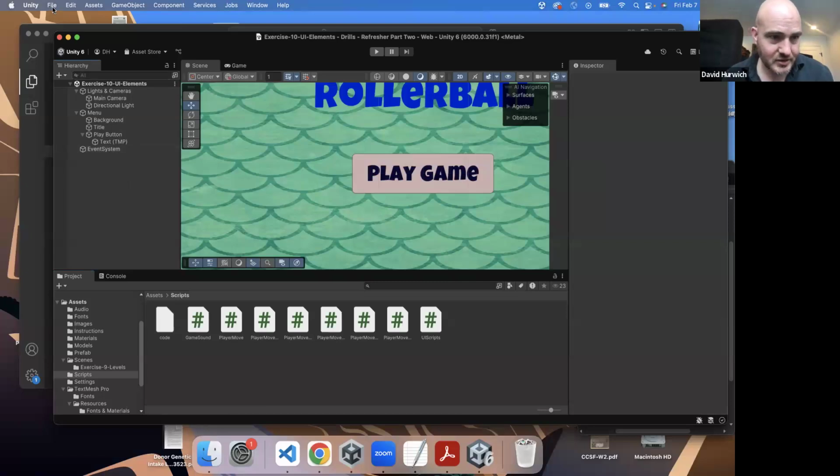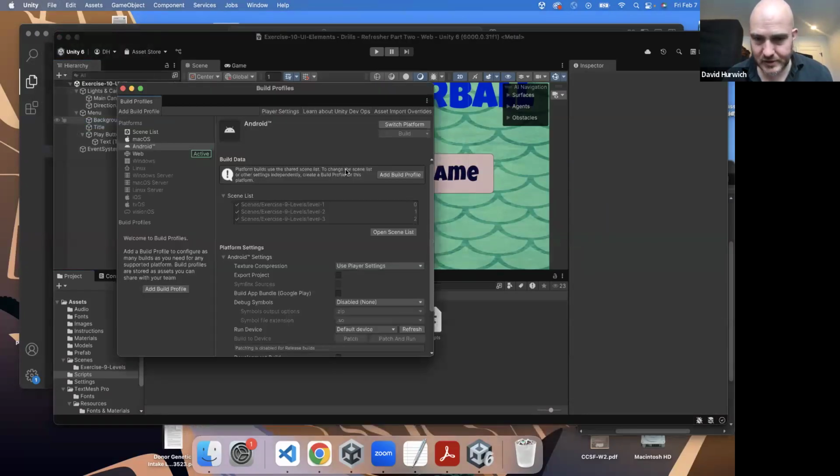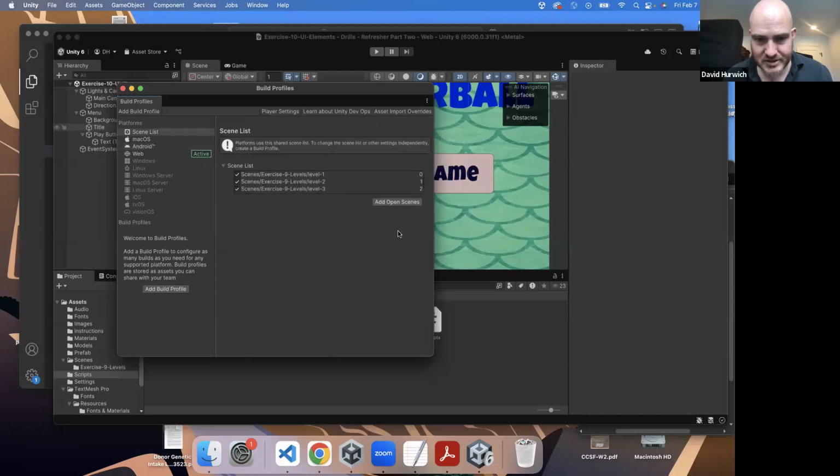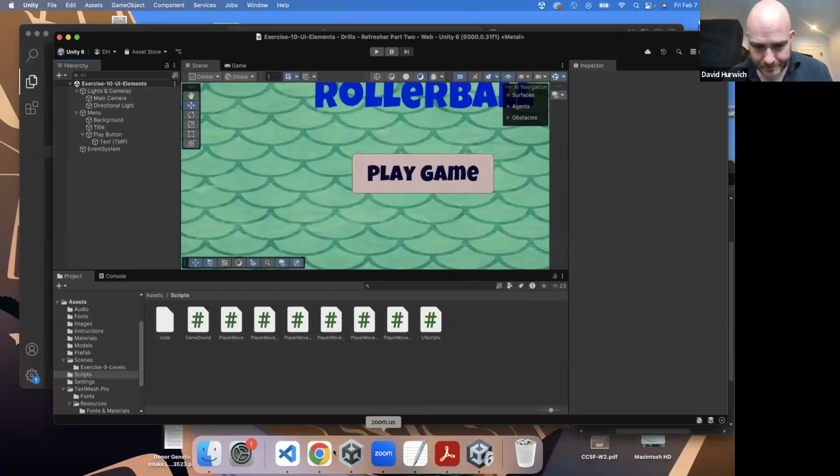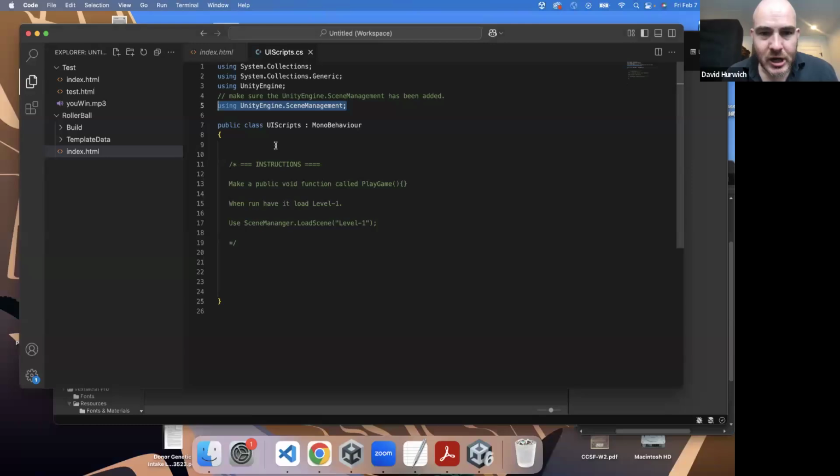So I'm going to hit save, and I'm going to go to build profile. Let's open scene list, and I'm actually going to add this one. Okay. It's the first thing that should load, and it's at slot 0. And then if I click it, I want it to go to index 1. Okay. All right, so this is going to allow me to do that.